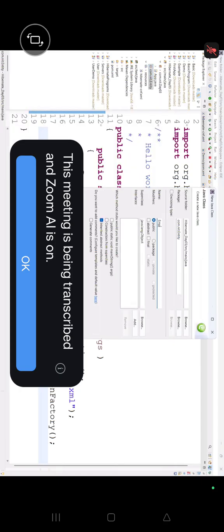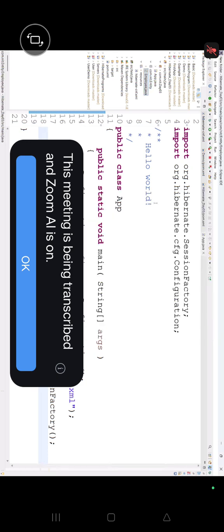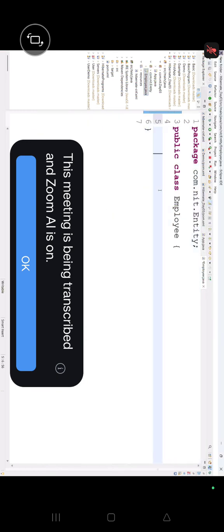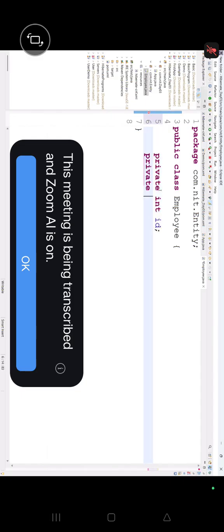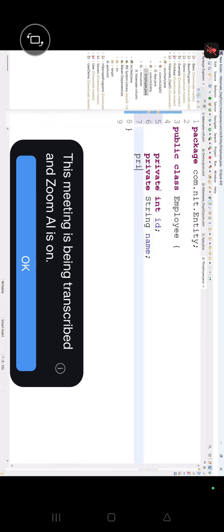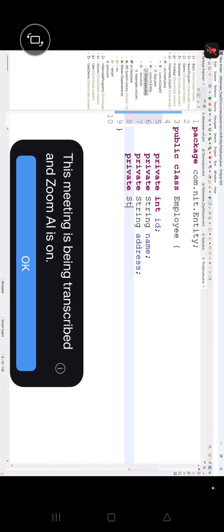Employee. Everybody concentrate. Employee is there. Let's write here: private int id is there. Private String name is there. Everybody concentrate. Private String address is there. Private String companyName is there.